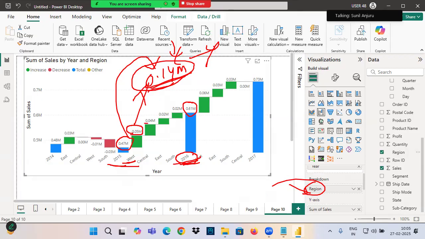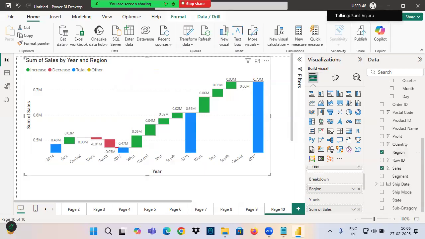West contributes most to these sales. Second highest? Central. Third highest contribution? East. Least contribution? South. When you sum these four values, you get 0.14 million. So when you add 0.47 plus 0.05 plus 0.04 plus 0.02 plus 0.02, how much will you get? The cumulative of all of this gives this.